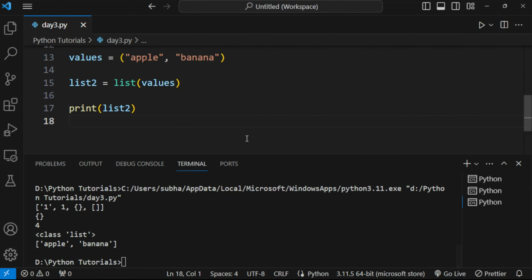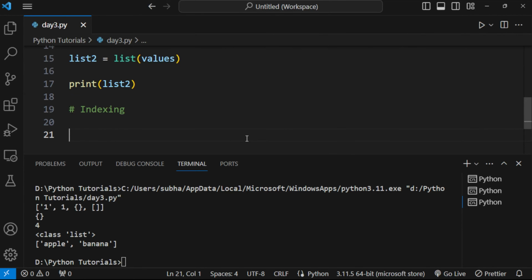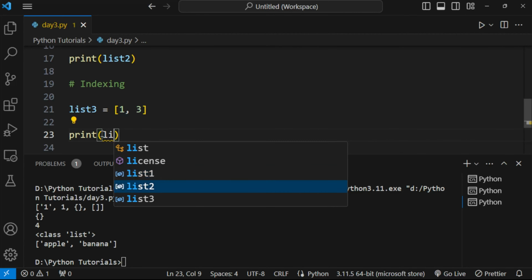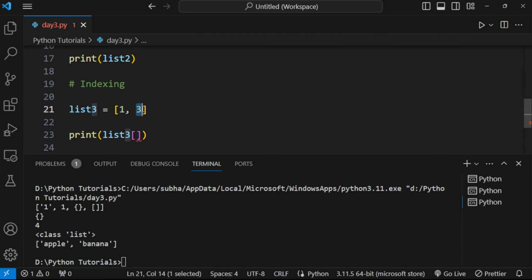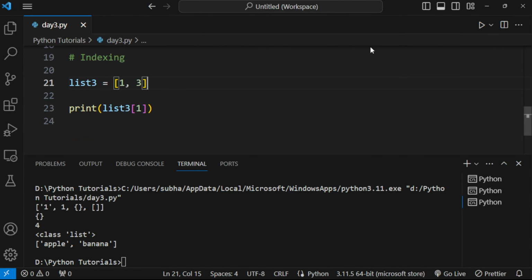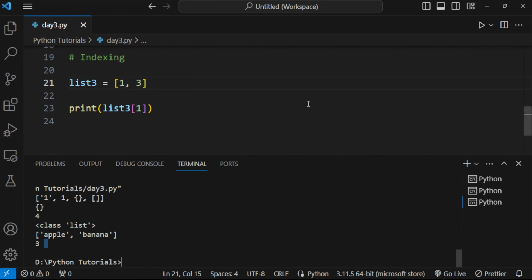Now let's discuss indexing. Suppose we have list 3 with 1, 3. If you want to print out the value 3, we can use list 3 and in the square brackets its index number. So if you want to get 3 as output, use the index 1. So you can get 3.